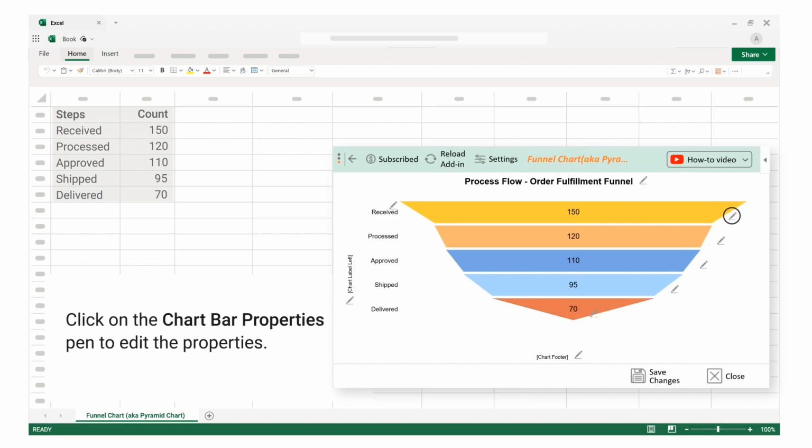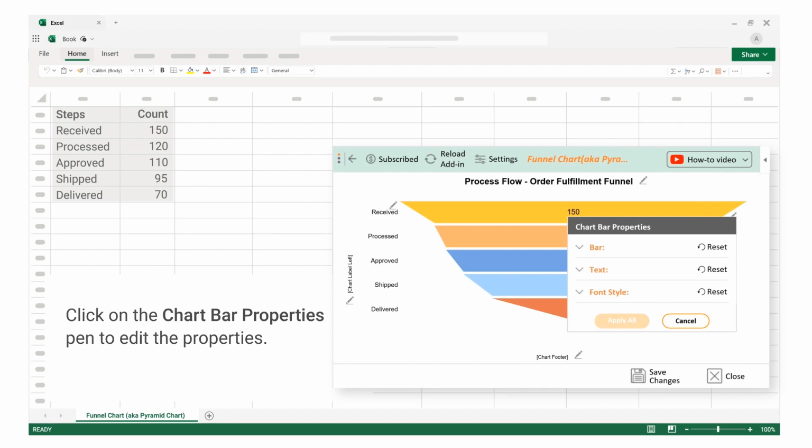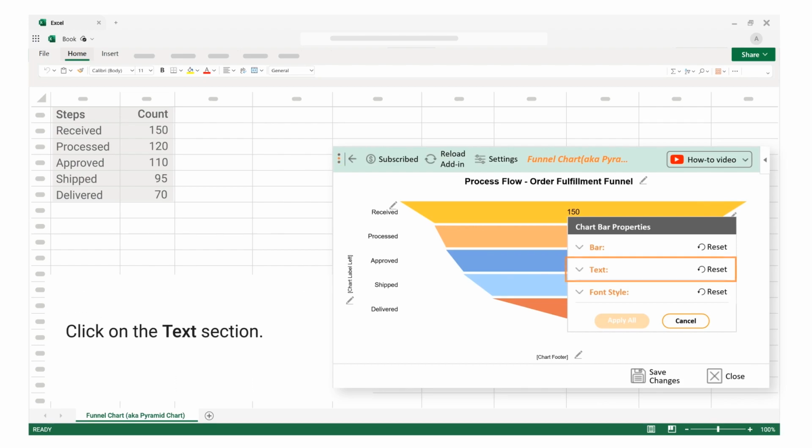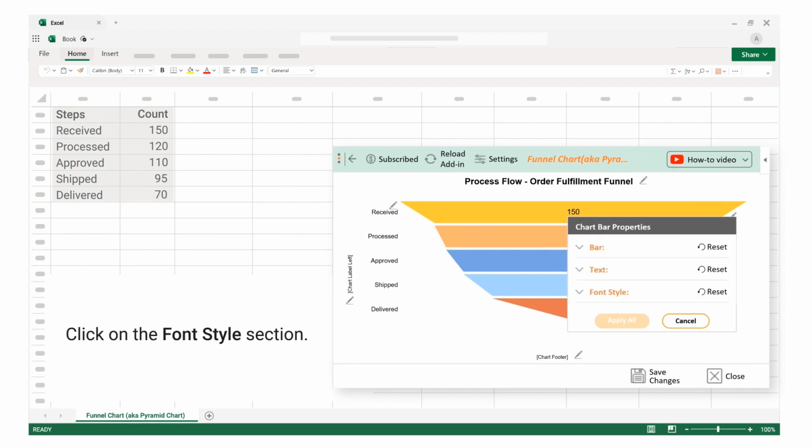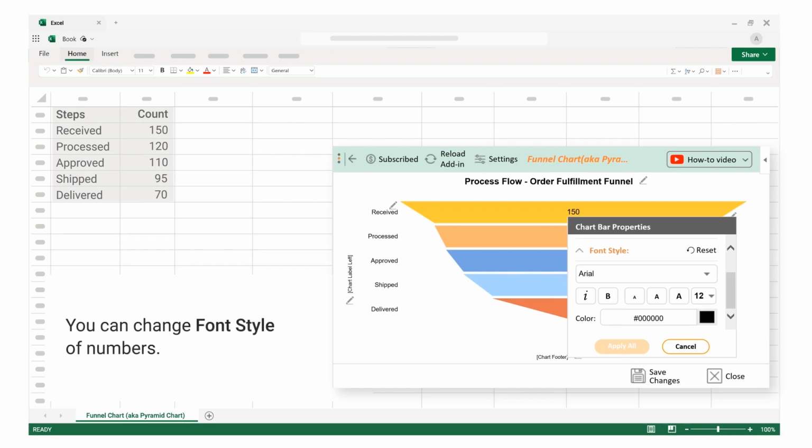Click on the Chart Bar Properties pen to edit the properties. Click on the Text section. You can apply prefix and postfix to numbers. Click on the Font Style section. You can change font style of numbers.